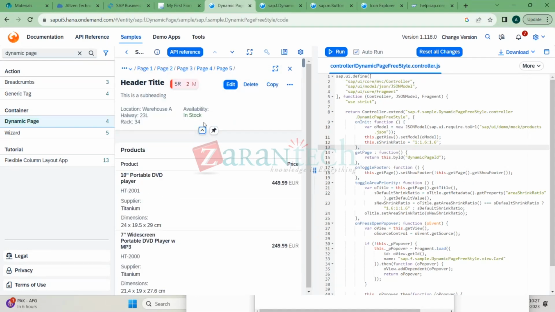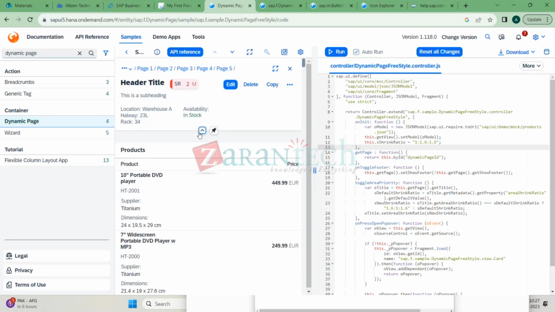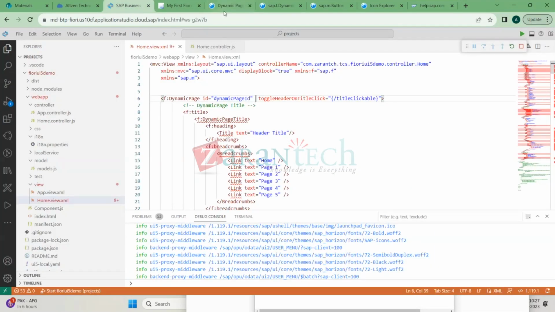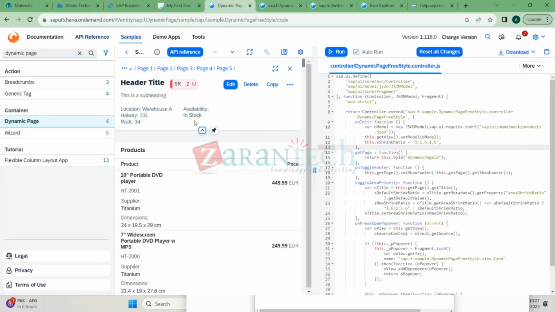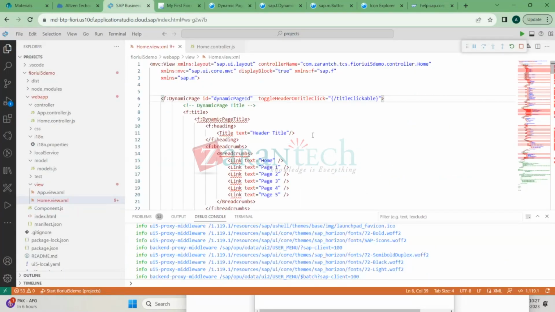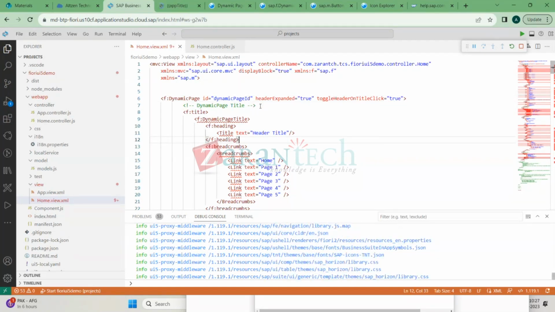Expand or collapse, right? If you're making it false, then what will happen? This icon will go off. It will not be present. That's why by default it is true, so you will be seeing this icon. If you are making it false, this is not going to be available. So I'm just trying to show you all these properties. For now I will show you true only, but once the app runs, I will show you what happens if I make it false. Like that, there are various properties.